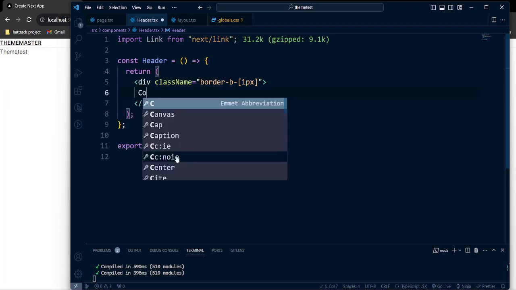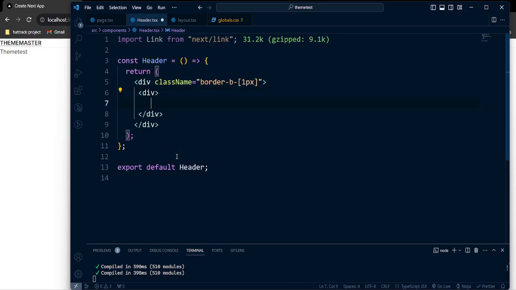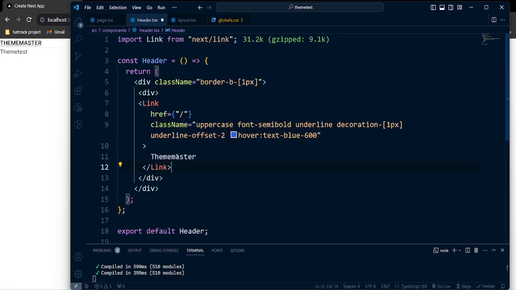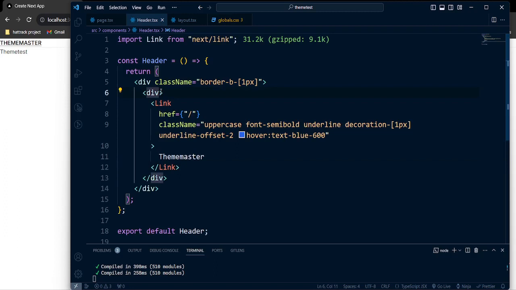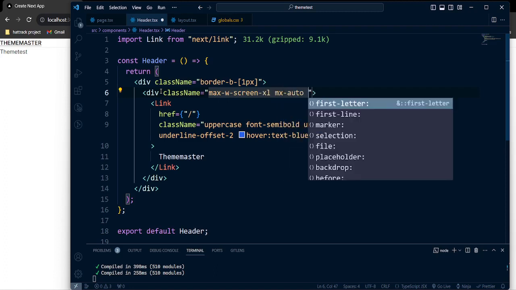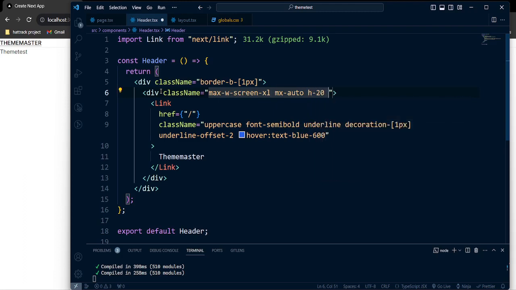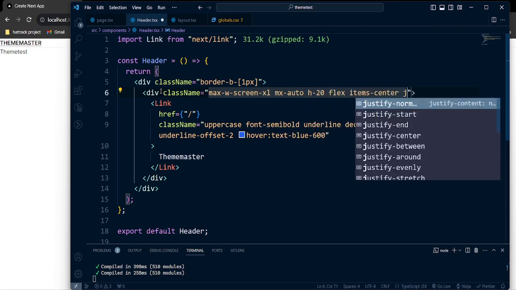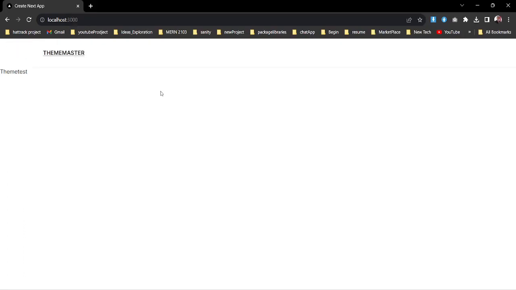Now this entire div, because I want to wrap it in the container, but the container I'm going to create later on. So first things first, I'm just going to put it inside the div, and this div is going to be responsible for creating the other design. I'm going to put a class name which is max width of screen xl, mx auto. And also I'm going to put the height, and let's put flex, items center, justify between. As you see, our header is almost ready.